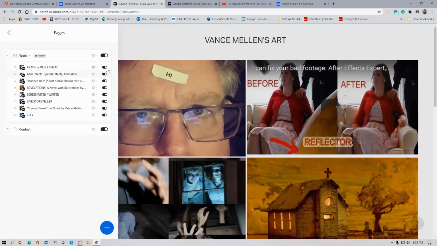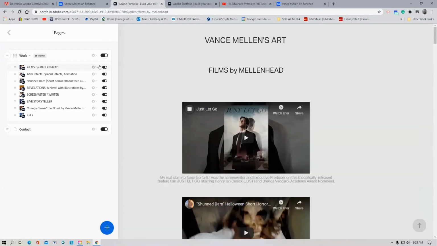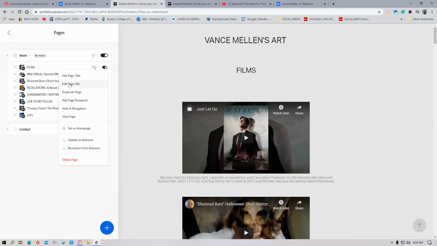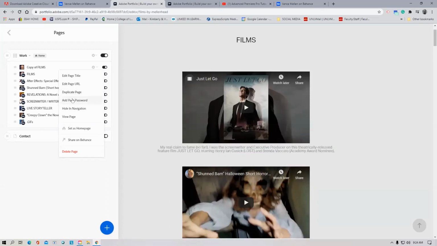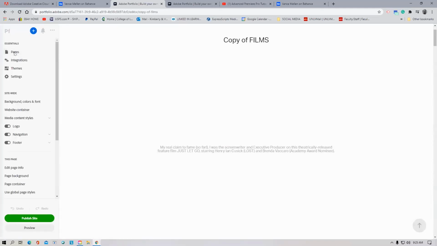Here they all are. So maybe I don't want films by Melonhead. Usually you have to do it, there's this little cog for settings. So let's edit page title, films, I'll just call it films, keep it simple. This is how I changed it so it would go to YouTube instead of Behance, right? I can also duplicate this page if I like where it is, but I want to play with it and do more stuff. Adding a password, if you only want certain people to see it and you want to give them a password, that's kind of cool. So anyway, there's things you can do with all these pages.